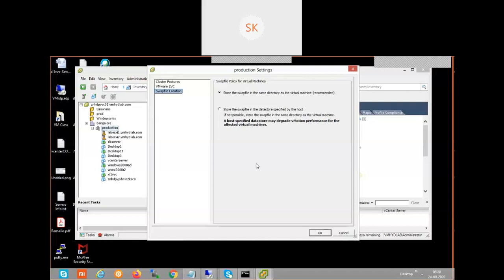In addition to that, it is going to create a swap file. Why do we need to create a swap file? The swap file is going to work as virtual memory. Virtual memory in the sense, for example, you are going to configure an ESXi host with 64 GB RAM. Now we are going to deploy multiple VMs on that particular 64 GB ESXi host.